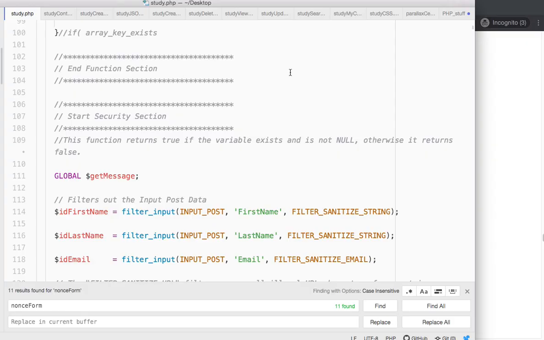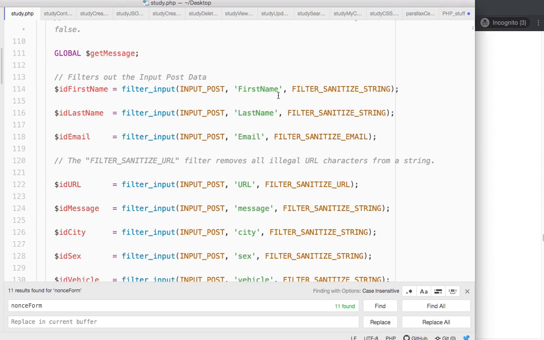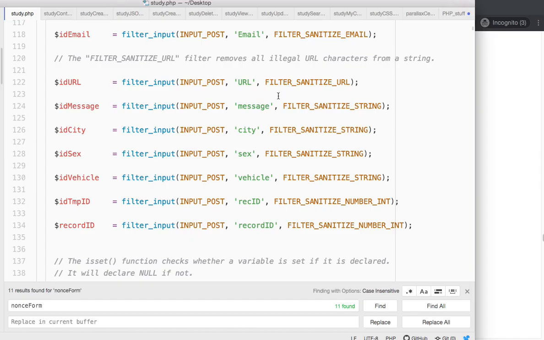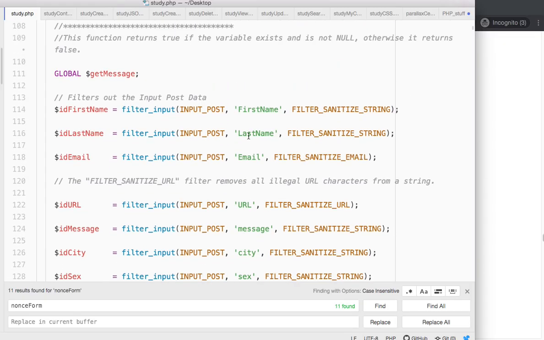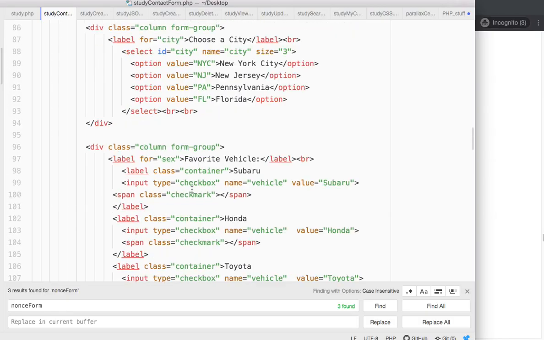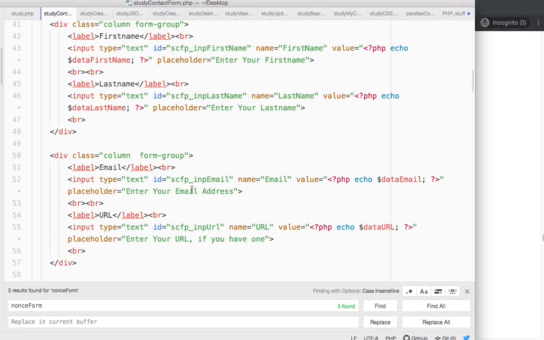But it goes through all this. All that stuff goes through all this. It checks it. Remember, it reads whatever's in the form. That's what this is. It filters the input. It filters the input of the post data, and you know that it's post because I mentioned that in the form statement, the actual form line.